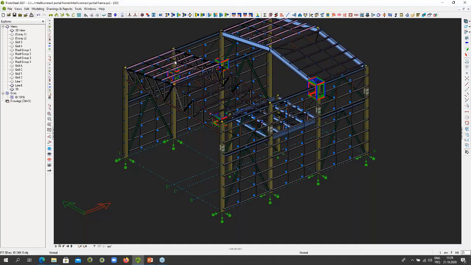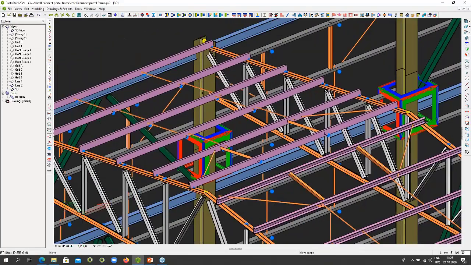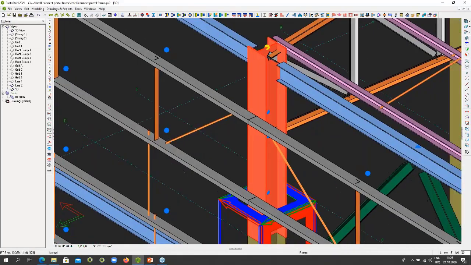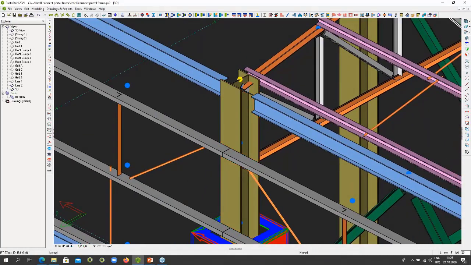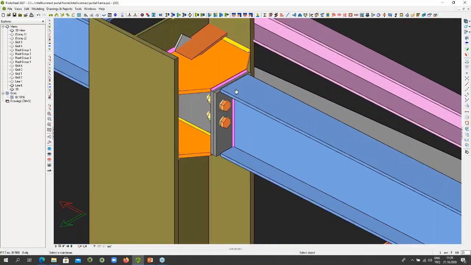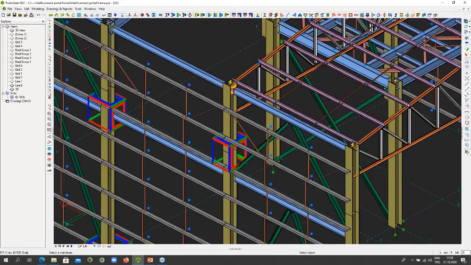So let's do a few more. Let's do some beam to column connections over here. So let's come over here and let's do some beam to column. So I'm going to use the same stiffen end plate, and let's see how I can connect this beam to column over here, and immediately this stiffen end plate connection is created.